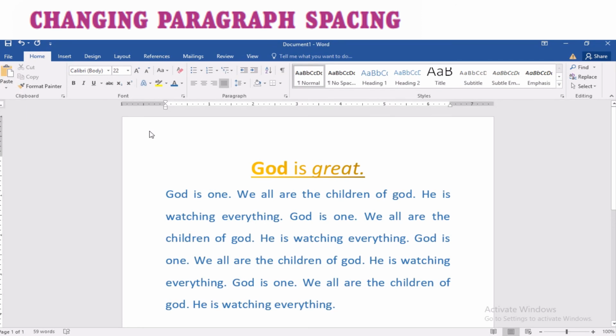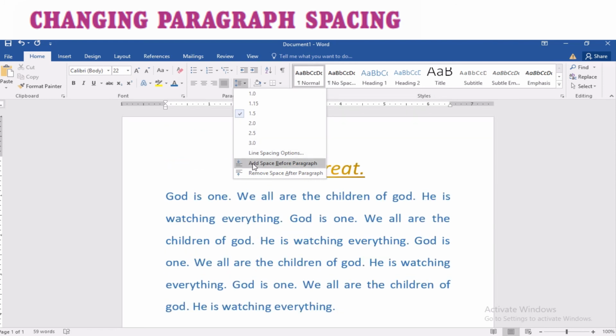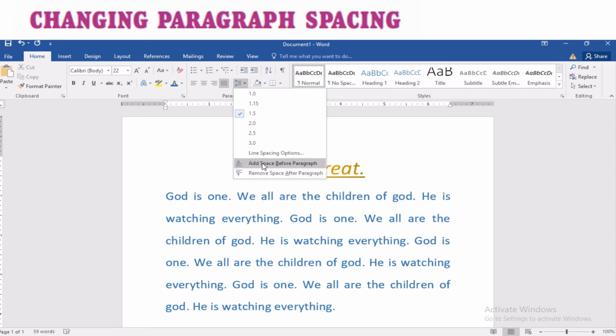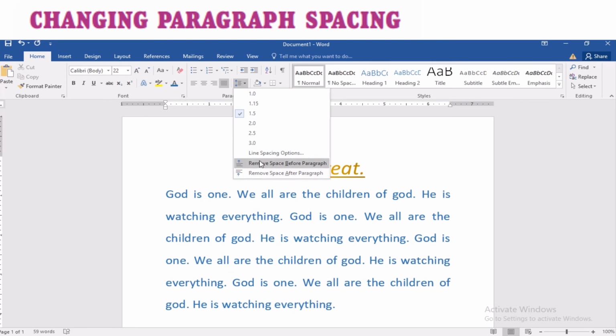As we have changed the line spacing, we can also increase or decrease the paragraph spacing also. You can see on the same drop down, when you will click, you can see here it is written add space before paragraph and remove space after paragraph, sorry. So when you will click here, then you can see the little bit space changed. And when you will click here, if you want to remove, then you can see it will remove the space. You can see the preview also. Here, just see this.